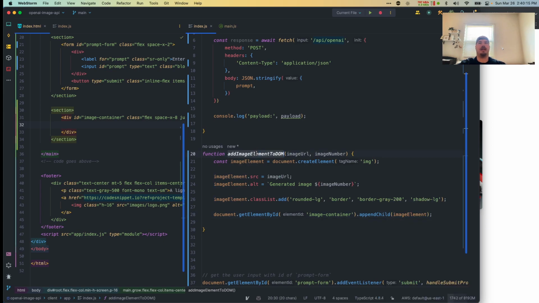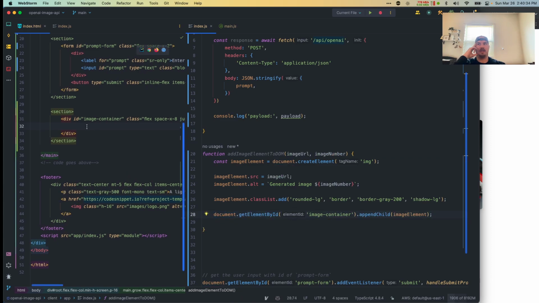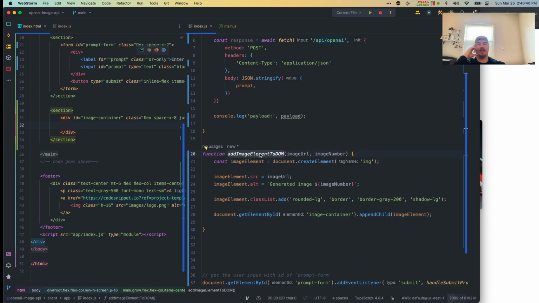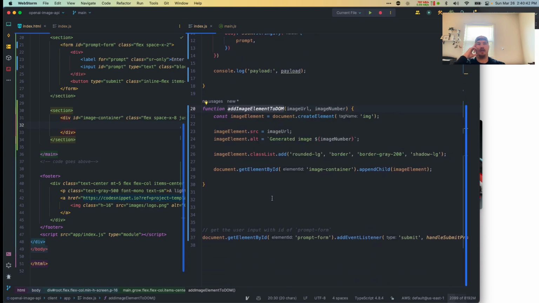So this function will take an image URL and an image number, and it does what the function name implies. It adds the image element to the DOM. So it only adds one given image element, and it requires the URL and the number of the image. And then it takes it and appends it to this container. Cool. So where do we call this function, and how do we call this function?